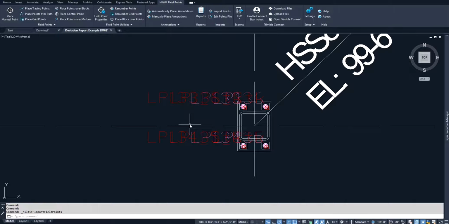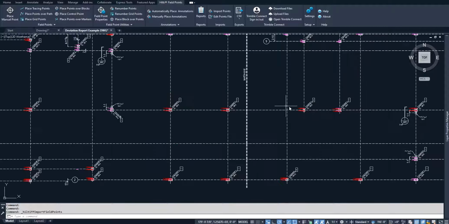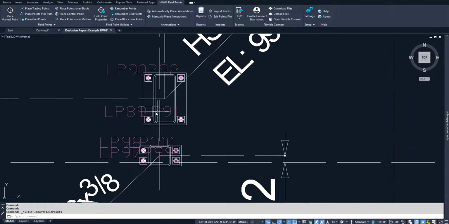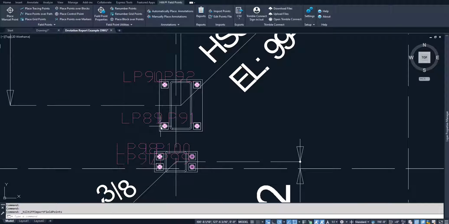Now before I begin, I want to show you how you might need to edit your file before you go forward with this. As you can tell, these points, the design points, have specific names: LP89, LP91, etc. If I want to match my staked points to these layout points, one of the easiest ways to do this is simply to make sure that your staked points are named the same as your layout points without that extra suffix or anything you have on them.